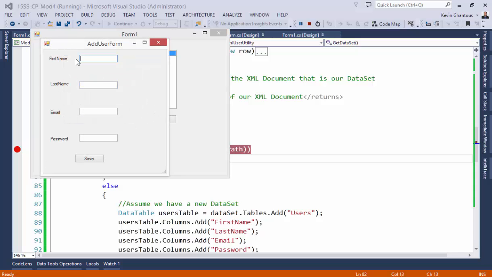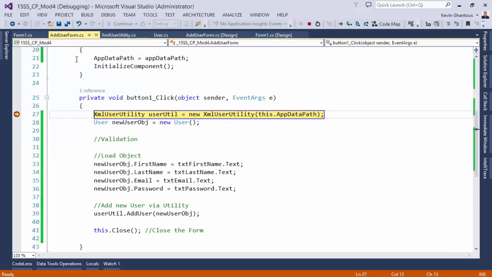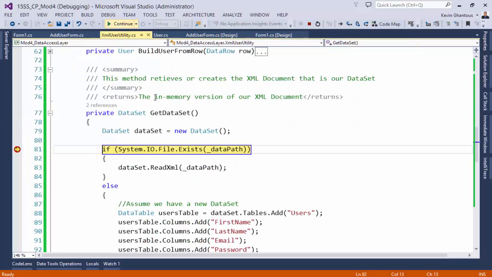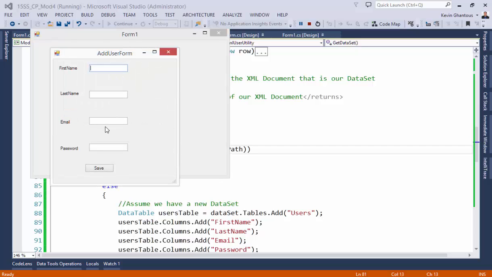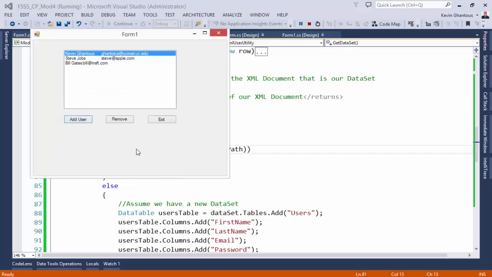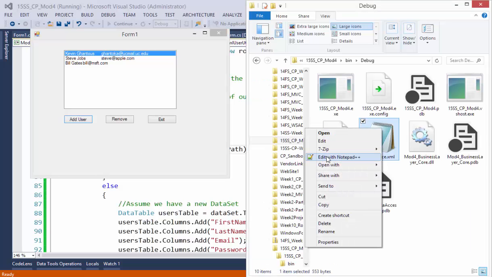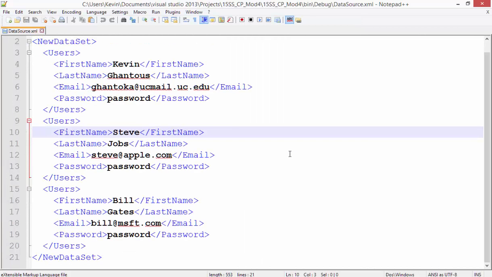So I can hit add user. It'll go through all this save code again. It'll do a refresh. And now we have 2 users. There's our 3rd user. If I jump back into this folder, I open this XML document, and there's all 3 of our users in the XML document.